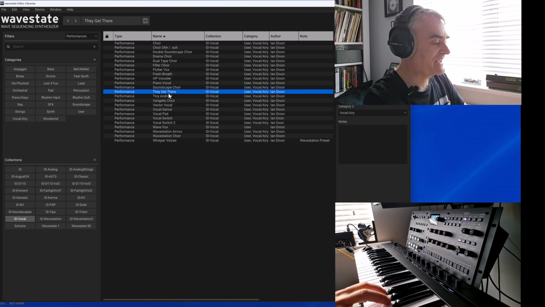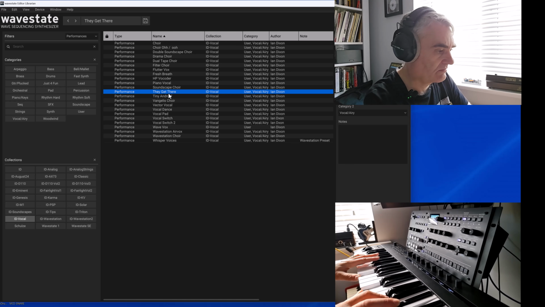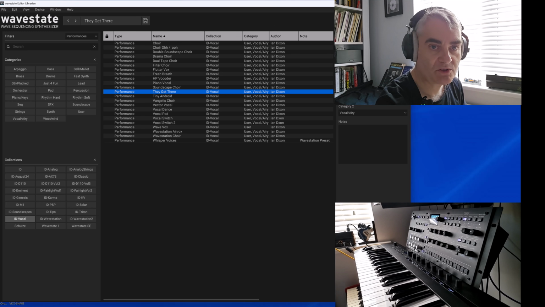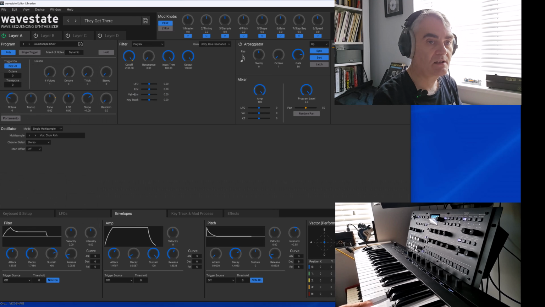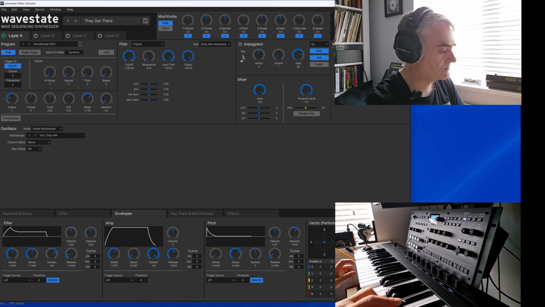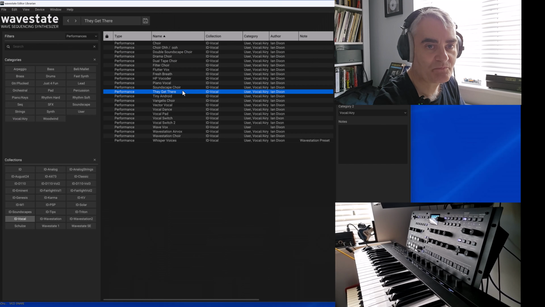The next one's called They Get There, and they do. So that one is using an envelope to control the pitch. So they start out of tune and then in tune. So it's quite an unsettling effect, that one.